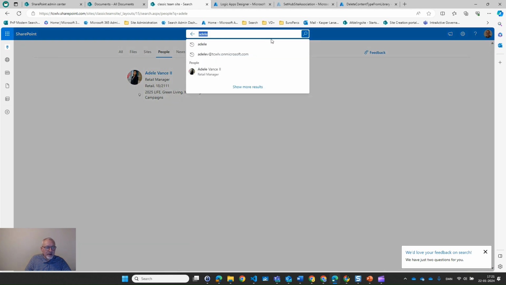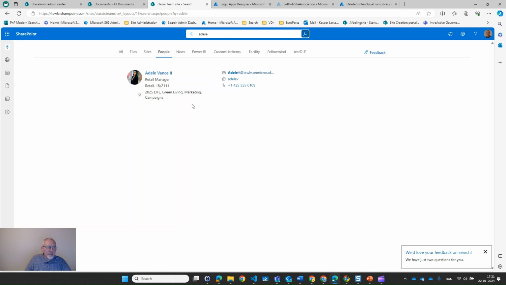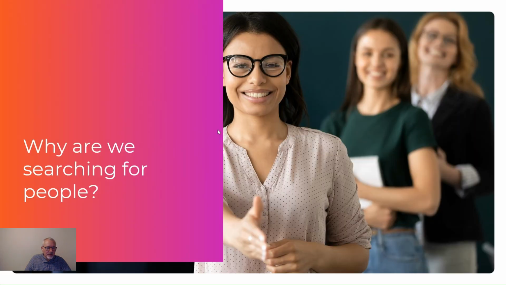Well, not in many cases. We would really prefer to have this kind of information available elsewhere in our solution, not just out here in the top bar on the tenant level. So that is the reason why we want to use people search.